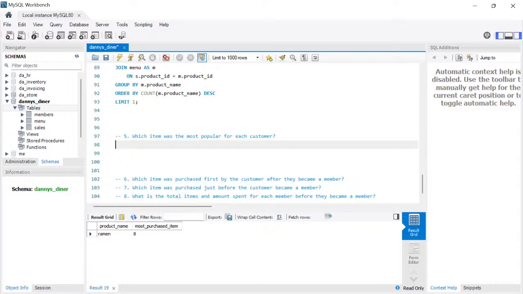So question 5 is saying: which item was the most popular for each customer? So we also need to locate the item that was most popular for each customer.